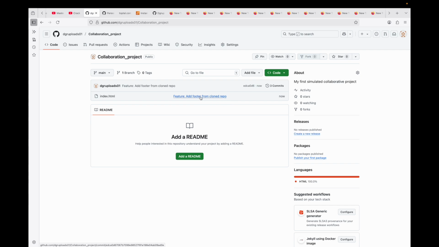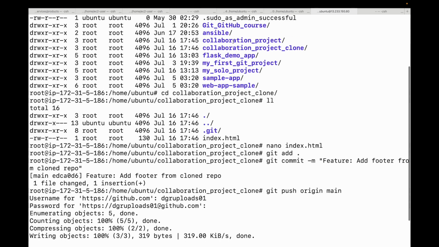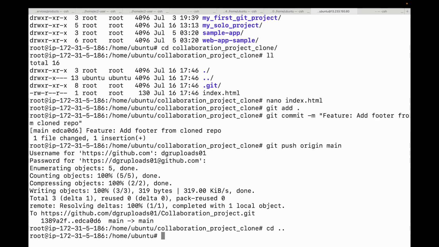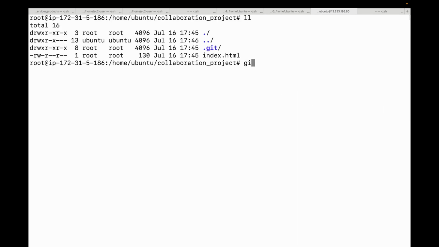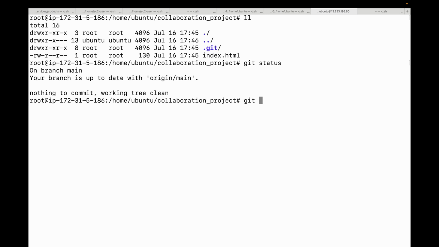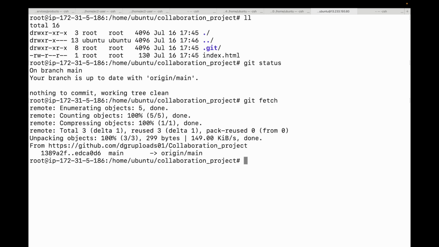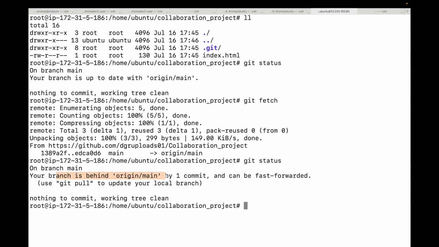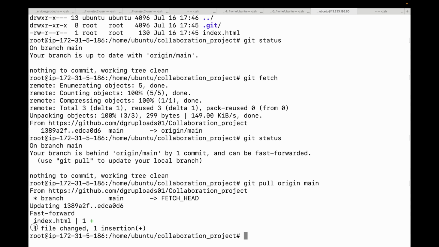Now let's go back to our original collaboration project. Let me get out of here. In git status, you can see there's nothing, but if I run the git fetch command, it will tell me that my branch is behind. So again, we can do a git pull. So git pull origin main, and this should download the new change that was done to the index.html file. Fantastic. Your original local project is now also up to date with the change pushed from your clone project. You have just simulated a full collaborative workflow.